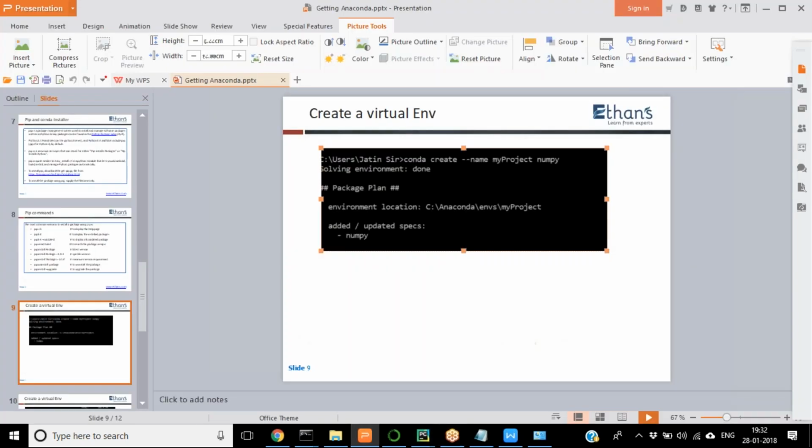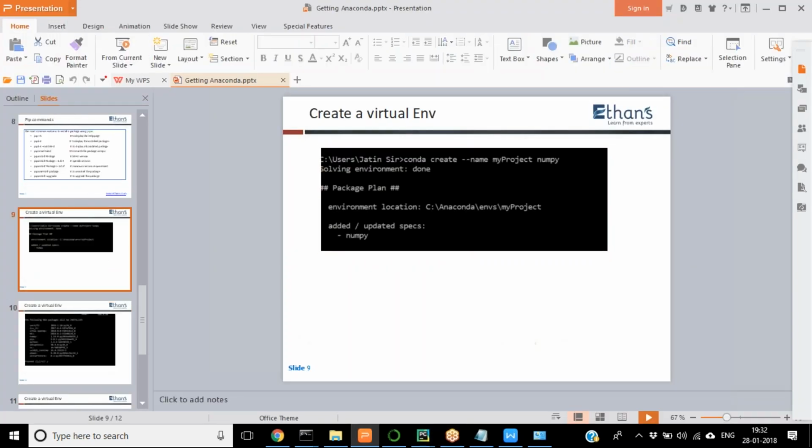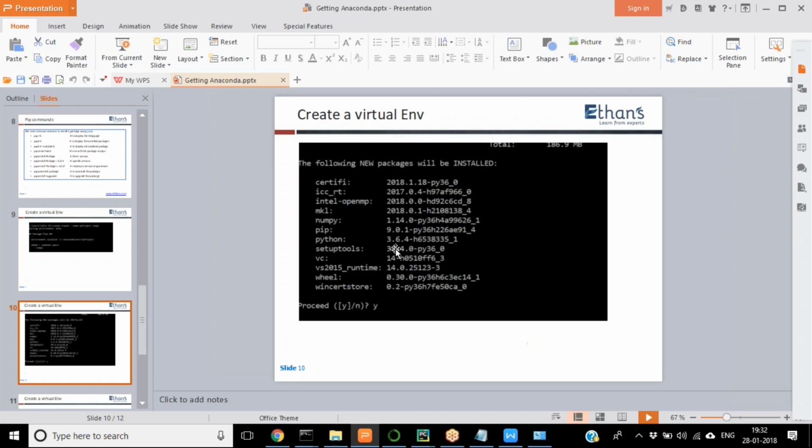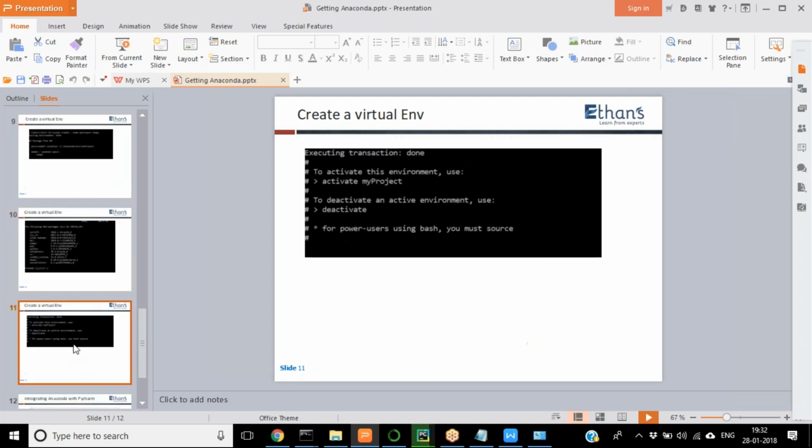Once you try this out, you will be able to see it. I have the slides available, which show the same thing. So this is how we can create it. Once you run this command, it says creating environment done, and lists the packages required for this particular environment that need to be installed. In my case, it's certifi, MKL, NumPy, pip, Python, everything is installed there. Once I'm done with this activity, it says your project has been created.